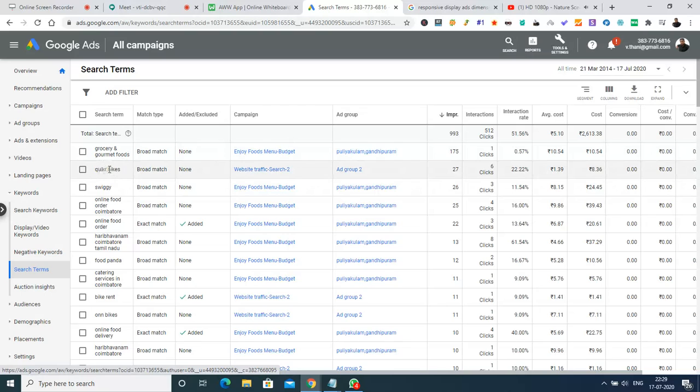Okay, and then what do I have? I have something like quicker bikes. I had given a keyword called bicycle, so something related to quicker bikes, because it's a broad match, it has been shown. Similarly for the rest of the things. Online food order Coimbatore is the keyword that I might have given as an exact match. This is a broad match, and catering service in Coimbatore is a broad match. Bike rent is an exact match. Hope you understood what I'm trying to say.